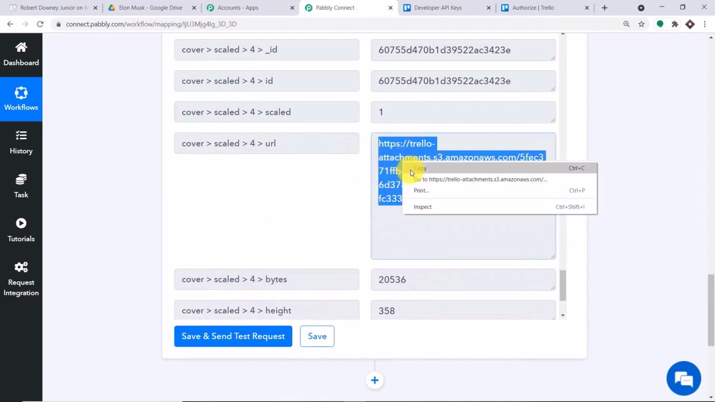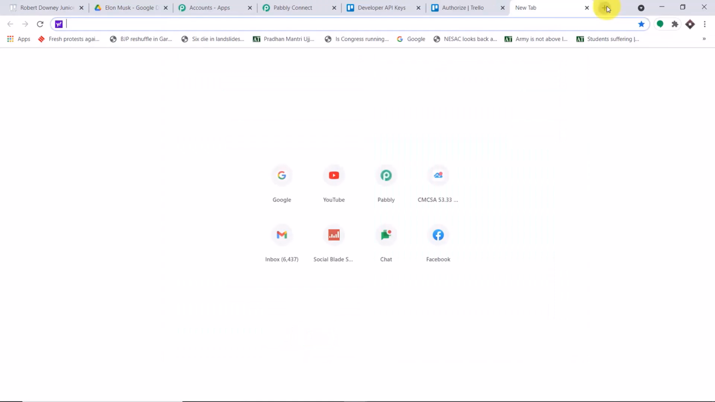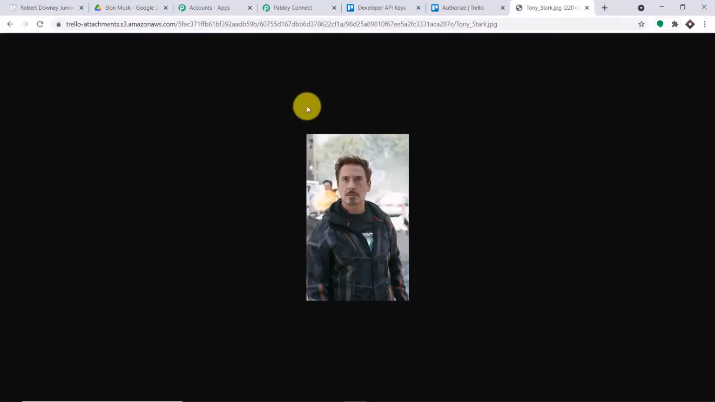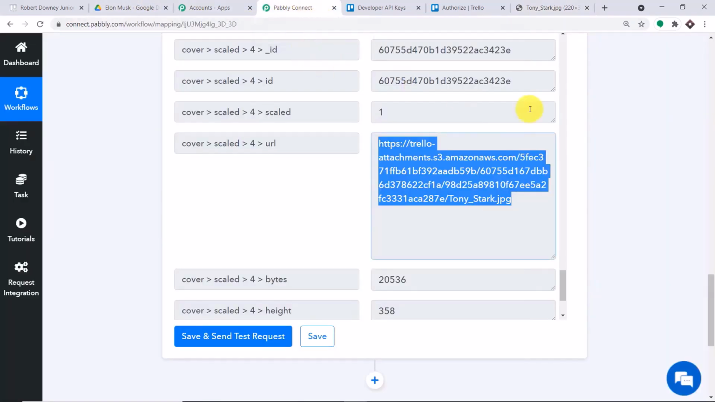So let me just copy this. This is the image URL. Let me just copy this and open this in a new tab. So you will get the gist. So as you can see, this is the image. So what I'm going to do here is basically we want to input this URL, this basic URL, into the action window of Google Drive. You will understand it in a second.